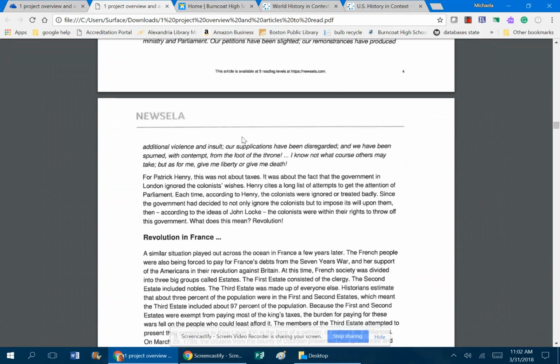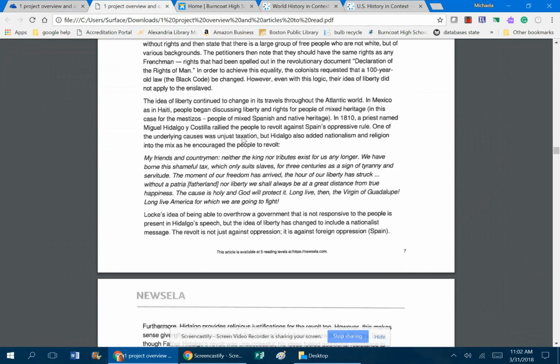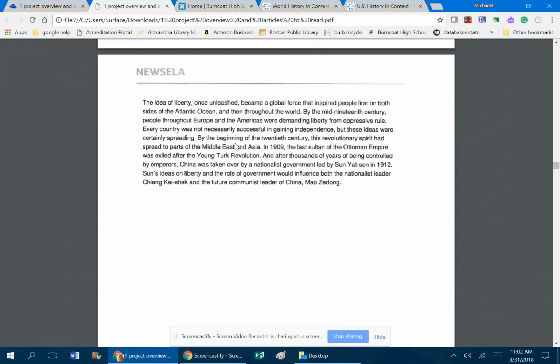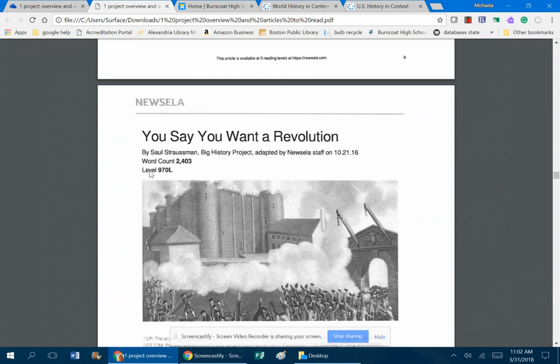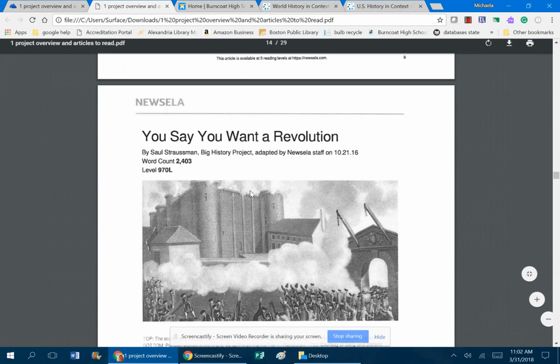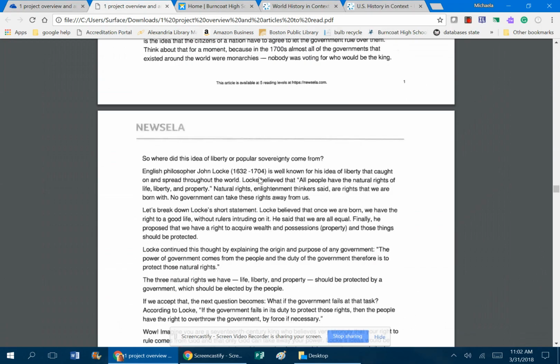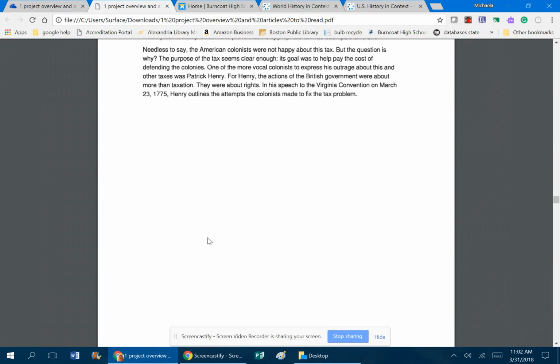Below that, there's a second article, where the reading level is a little bit lower, so if you find the first article is too intense for you, you can scale it down to the second article, and they're on the same subject, so you choose which one you're going to read. Below that, you will have a third article.